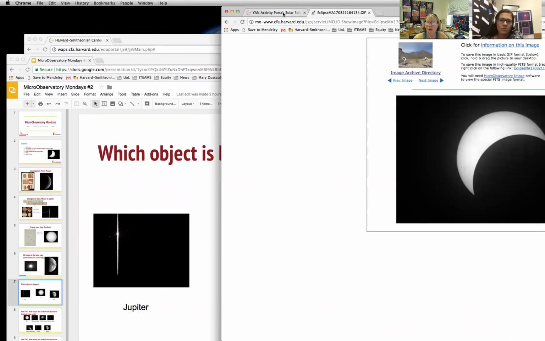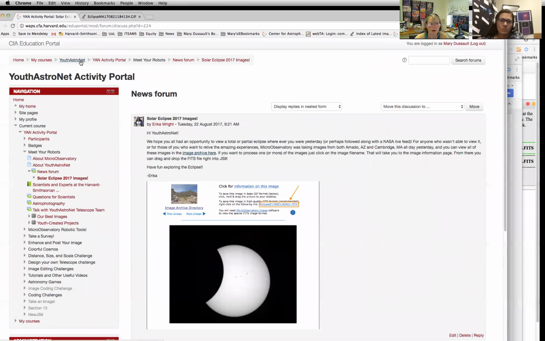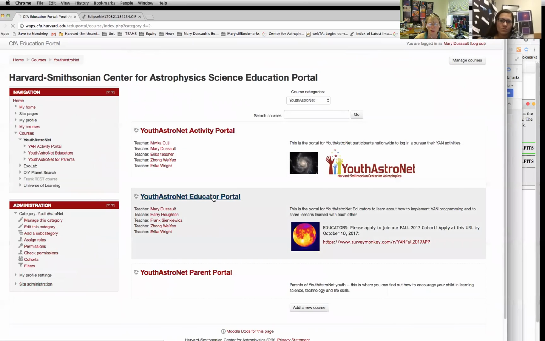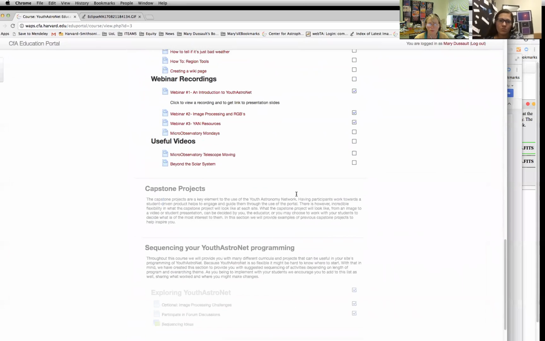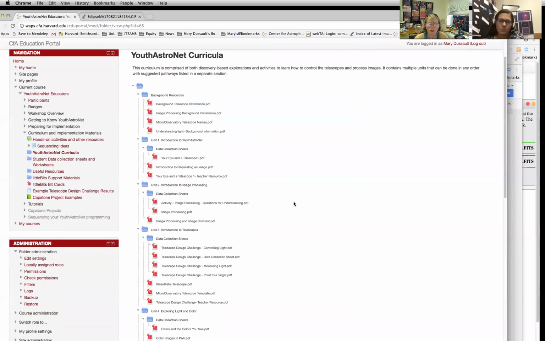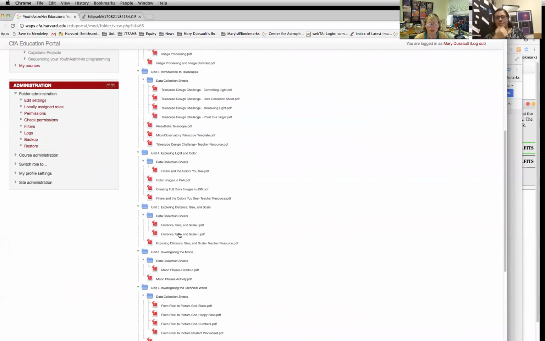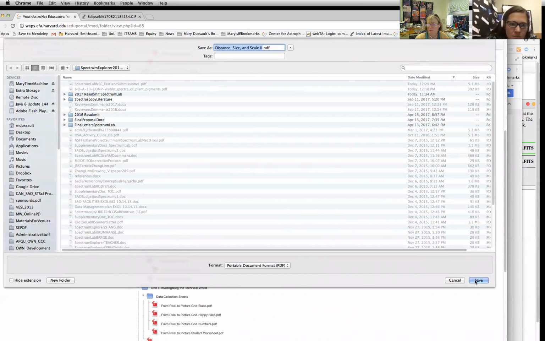So we're going to go to our educator portal and look in the curriculum for distance, size, and scale. There's a couple of activities here, and I want to open up this one in particular. Have I got this right? Is this the right one? We'll find out.